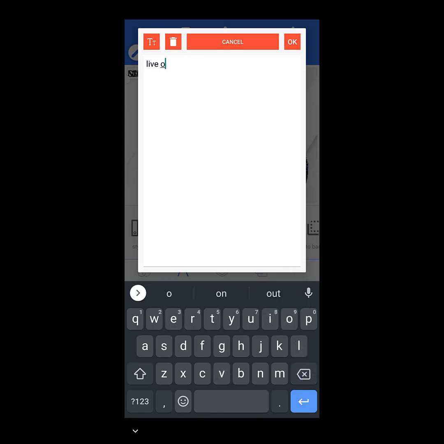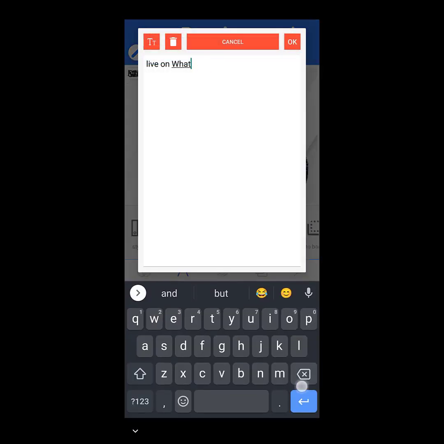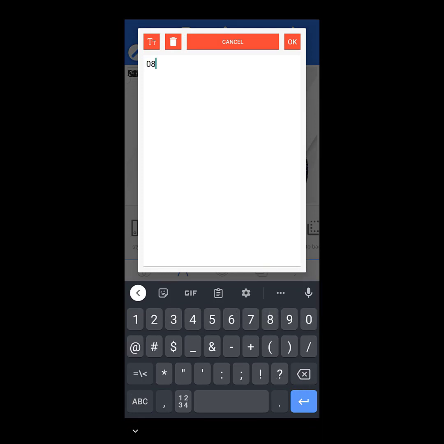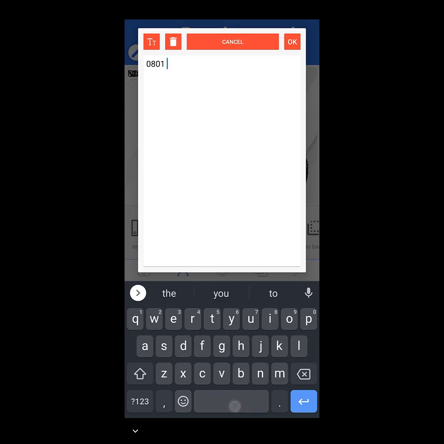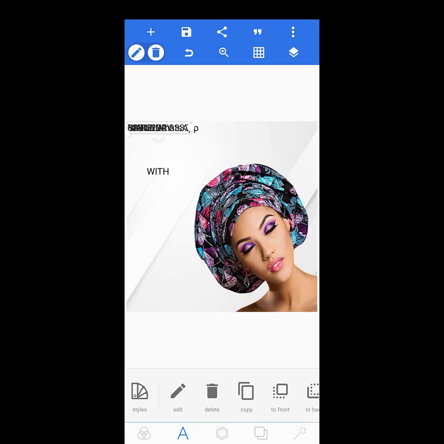Life on WhatsApp. Okay. So I'll copy that and I will edit it. So I'm just going to put my dummy phone number, which I always use. Okay. 222 and 3333.